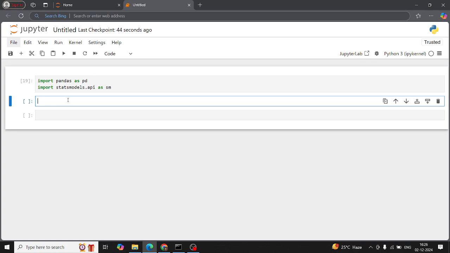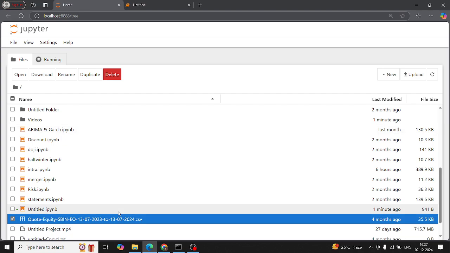Here I will be doing a regression analysis. So I'm giving my file the name df, a data frame, and that is now pd.read_csv. Now you need to copy the path of the file.